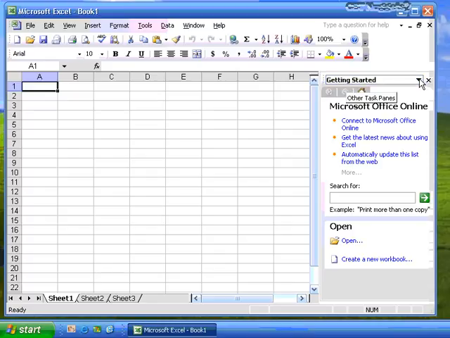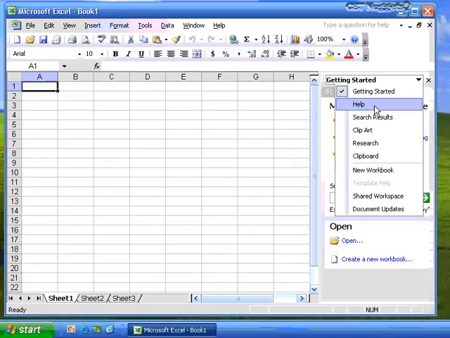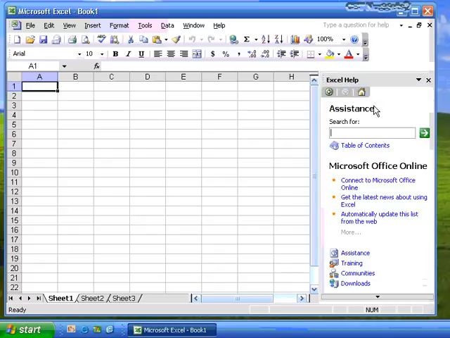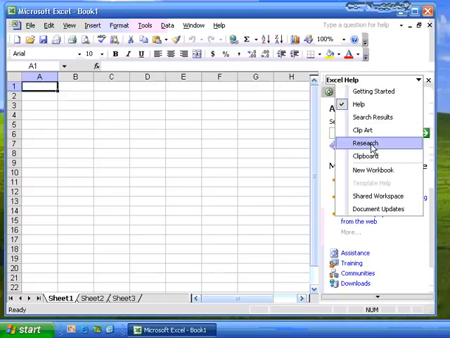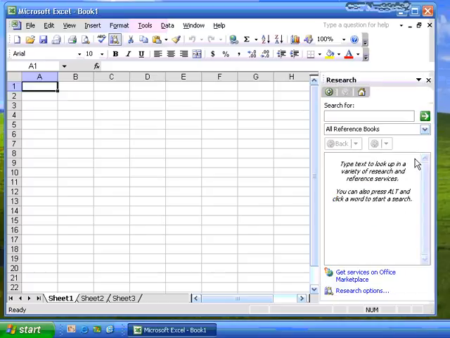If I click on the down arrow here, we'll notice we can have just the Help screen show up. If I click there, now notice it immediately puts in the assistance along with training, communities, downloads. I still have an option to go to Office Online, but this is the Excel Help task pane. These task panes can contain several different things, and some of them are common to most of them, like Microsoft Office Online. If I click the down arrow again, I could also do maybe a research, which we'll show you a little bit later on how we can search through our thesauruses, check our spelling, do a lot of different things. We can even go online and check certain reference books.